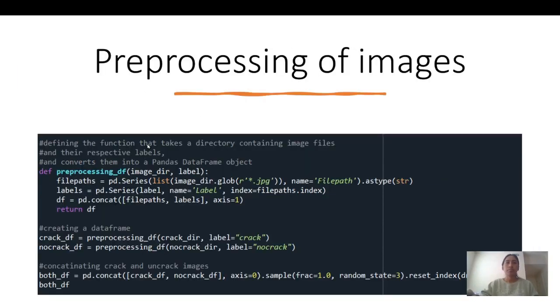Next is pre-processing of images. After importing the images to Python, first of all the pre-processing is done. Pre-processing converts the images into a data frame. By using dot glob, all of the images will be imported, and they are going to be converted to a data frame.